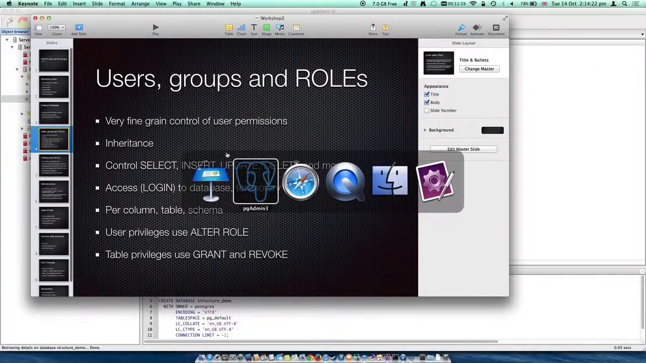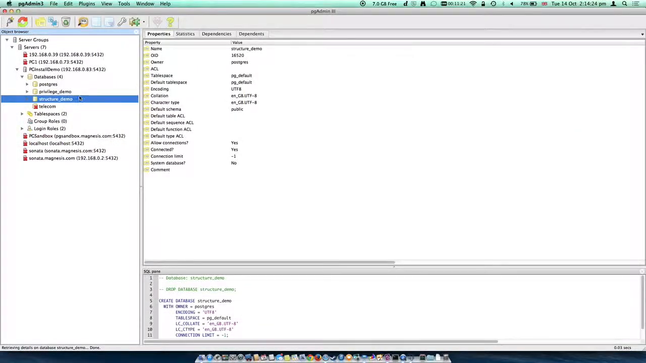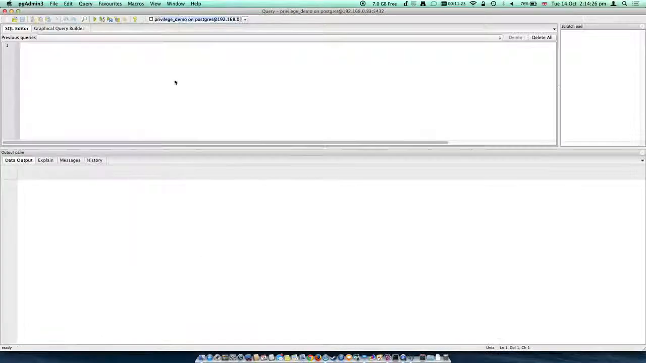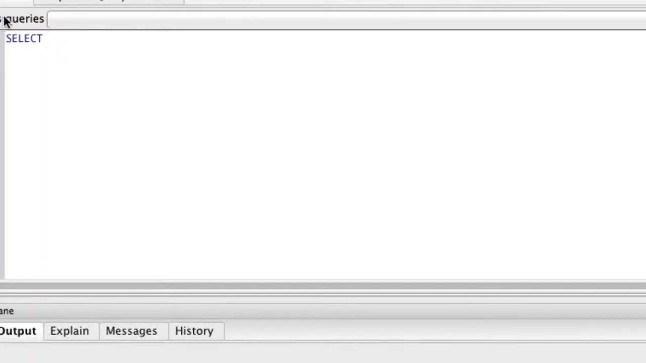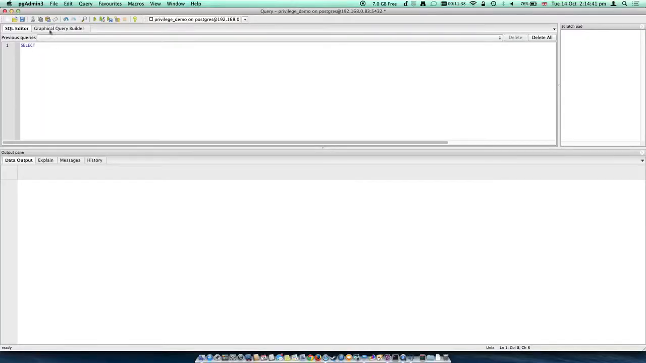I'm going to jump over to pgAdmin. How visible is the query text? Is it good size, bad size? Meh? OS 10 zooming. That's clearly not working. Okay.